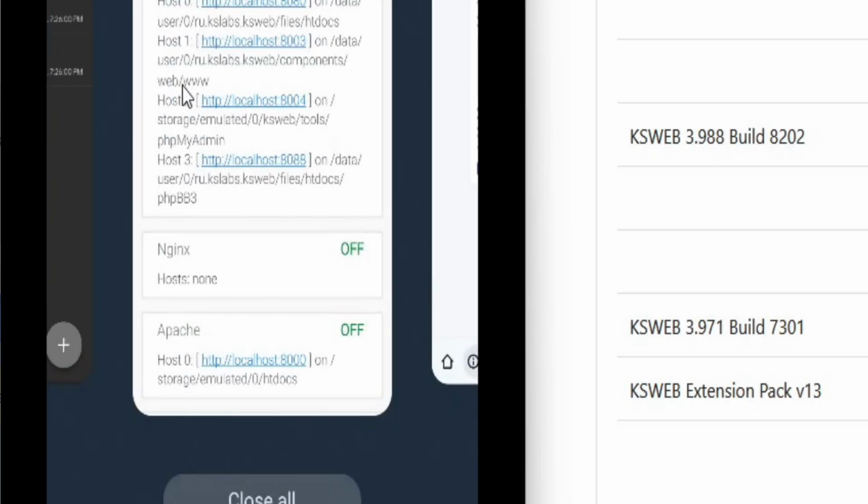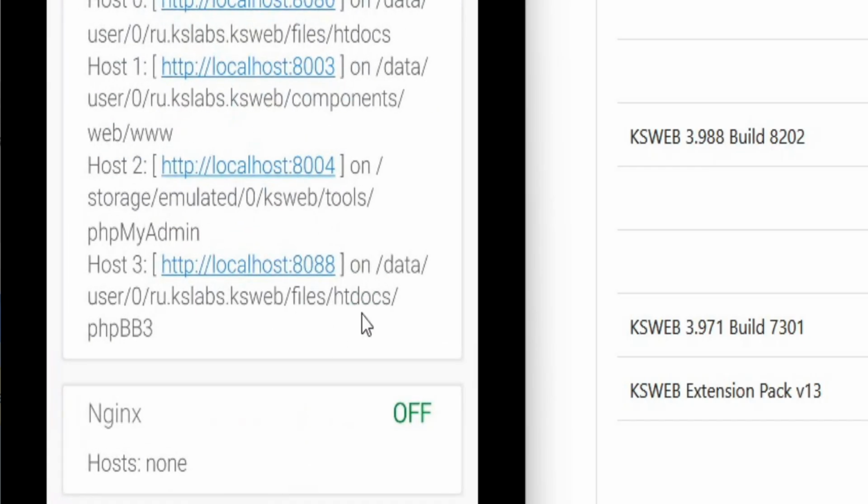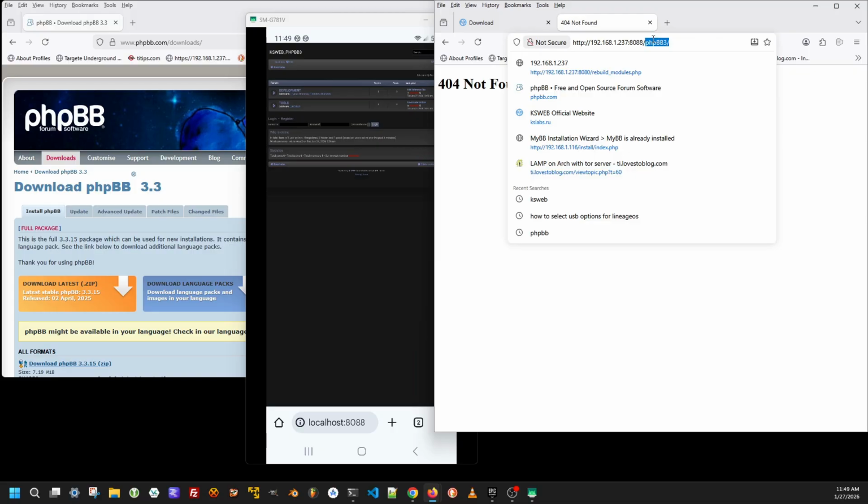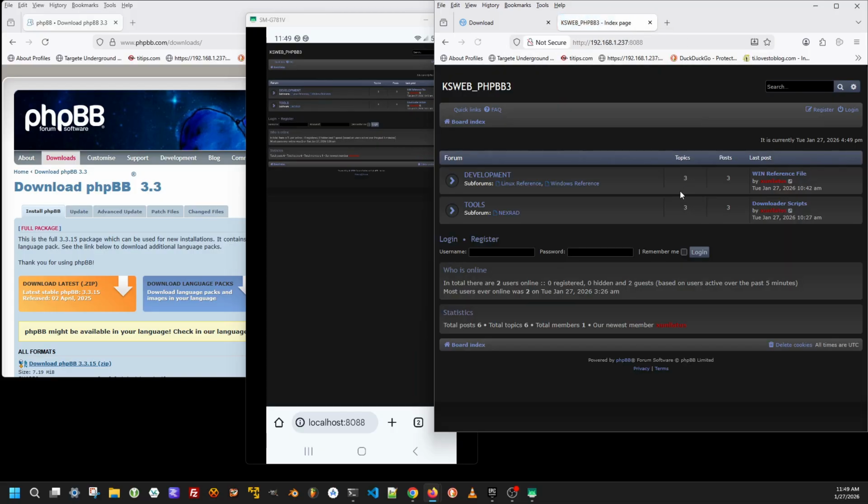But we're going to go for, this is how I set my files up. So I would just click this and it'll take me right to my site. That may not be running either. 8088. Oh, okay. There we go. So this is what you end up with. Now this is the working forum.